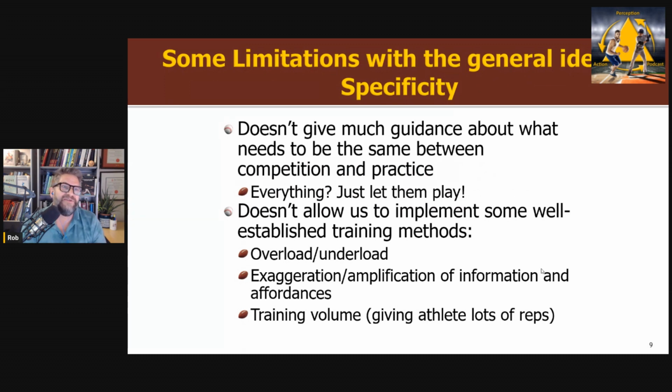It really doesn't give you much guidance about what exactly needs to be the same. Everything? Can we not practice baseball unless we have fans there, unless we have a scoreboard, unless we have green grass? Does that mean we can only get better at this thing if we just play the game? That's something I've argued against in a previous episode. I don't think the game is the best teacher for skill.